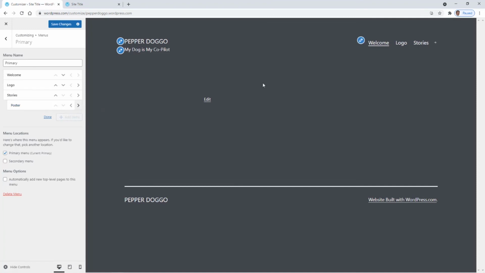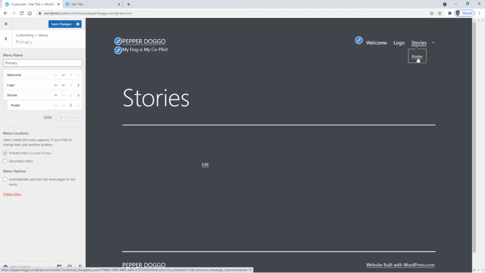When it moves over, you'll see that stories now has a drop down of poster. Isn't that neat? Now, if I want to get rid of that, I just say no thanks. I don't want poster to be underneath stories. I want it to be its own menu option.